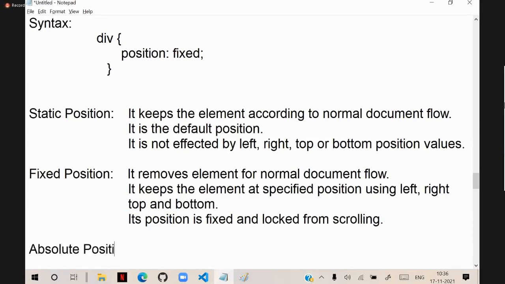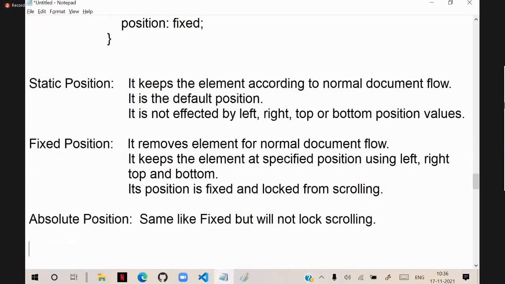Absolute position is the same as fixed, but it will not lock scrolling. That's the only difference. Absolute position is also the same as fixed, but scrolling is not locked. If scrolling is not locked, it will scroll. It will initially stay at that position and then scroll up and down. It will scroll along with the content.